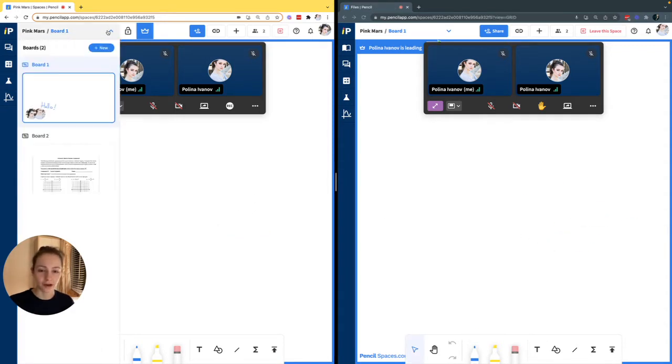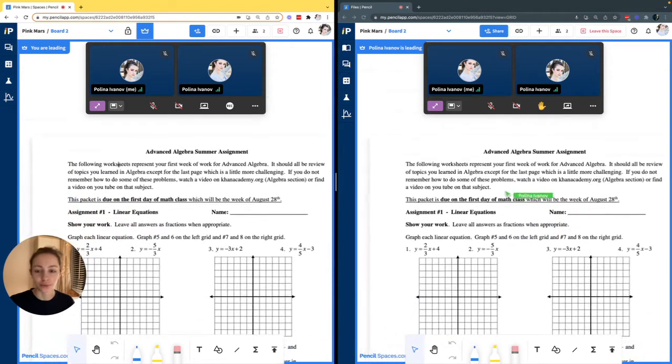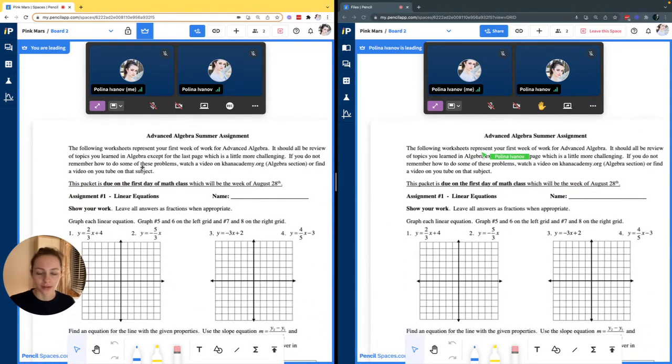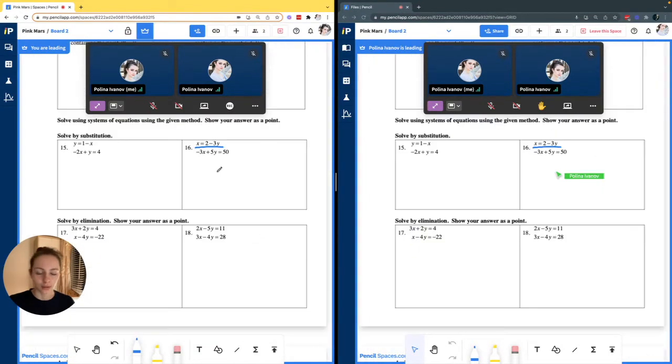In addition, if I open up a different board and upload a PDF, I can see that when I change boards, my participants follow me between boards as well. That means that if I'm working on a PDF with multiple pages, I can pan around the board to show my participants what I want to show them.